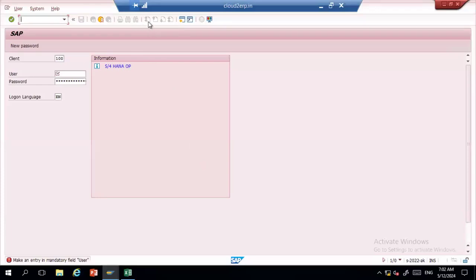Then this icon is page up and page down. This is completely regarding the pages. For example, if you're seeing a document in SAP and document has 20 to 30 pages, you will be viewing each and every page individually. If you want to move up and down, if you want to see the above page or the below page, you can use this up or down button.